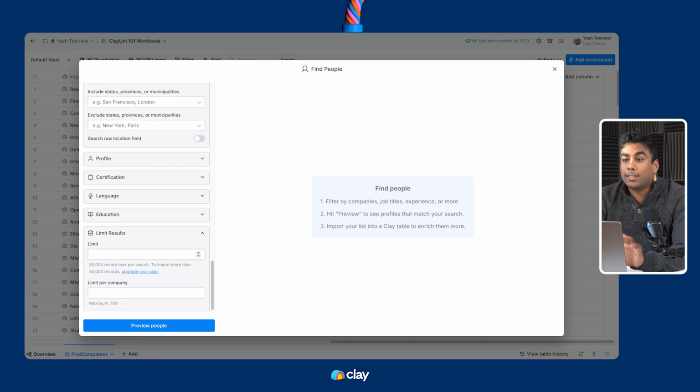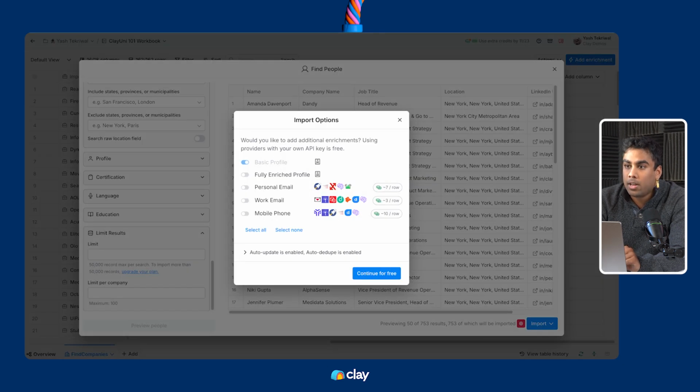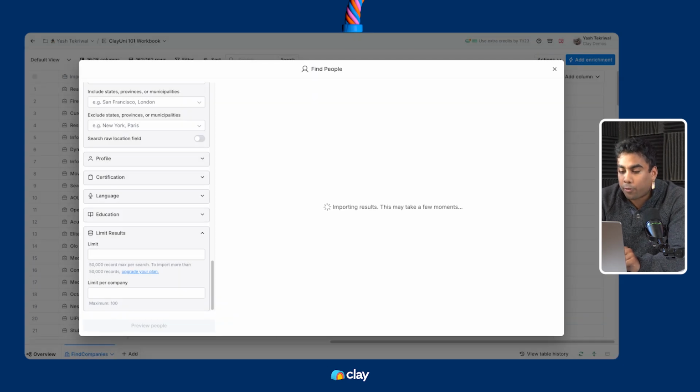For now, let's forge ahead with our current search and preview our list of senior GTM employees based in New York at companies with over 500 employees. I immediately get a pretty decent list of about 753 people. Now, we'll go ahead and import that list of 753 people into a new Clay table. Again, I could choose default enrichments to add to this table, but I'm going to go ahead and just continue for free.